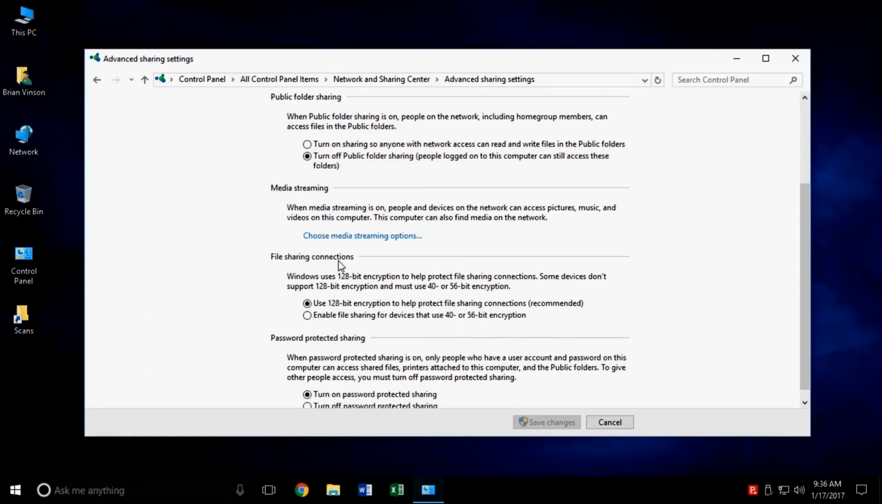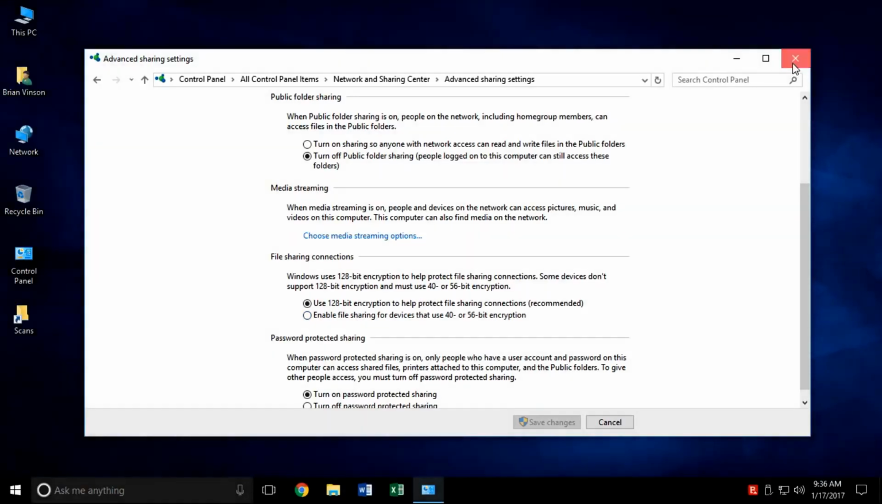And in the file sharing connections where it says Windows uses 128-bit encryption, we've seen sometimes where you've had to enable file sharing for devices that use 40 to 56-bit encryption. That lowers the encryption on the Windows operating system so that you can scan to it. Try using it with the 128-bit encryption first with the firmware of the copier updated all the way. If not, try this, it may help. That is all. Thank you.